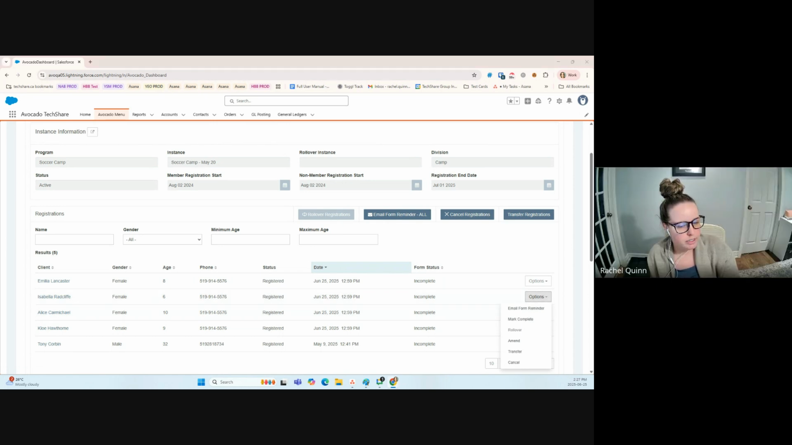Yeah, and that just redirects you to the portal, to the link you specify. So either my forms, or you can go to my programs where you would see anything in orange that's incomplete, so they can fill it out there. Perfect. So those are kind of the form enhancements we wanted to talk about.